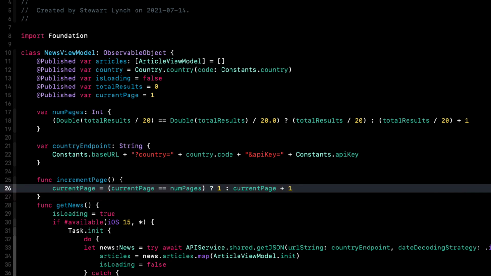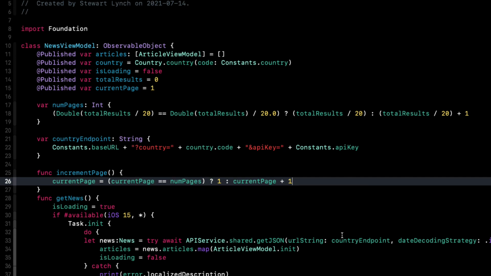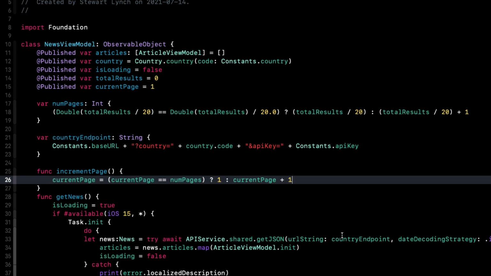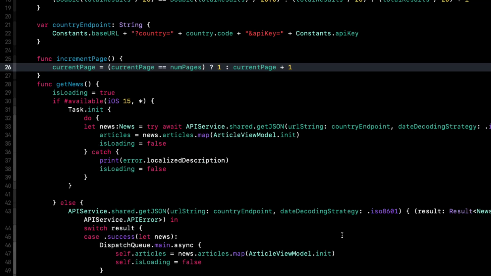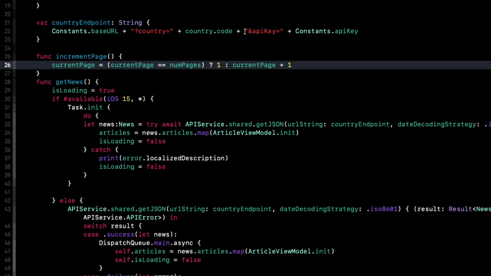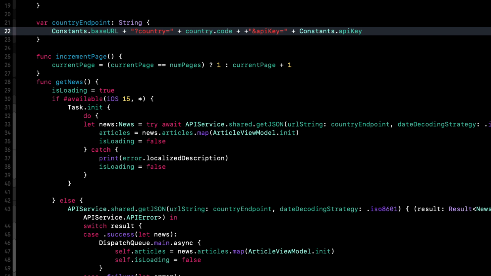We're going to have to modify the country endpoint now to use this new page parameter. So let's add page equals plus the current page. However, we can't add strings and an int together, so we'll have to turn current page into a string itself.